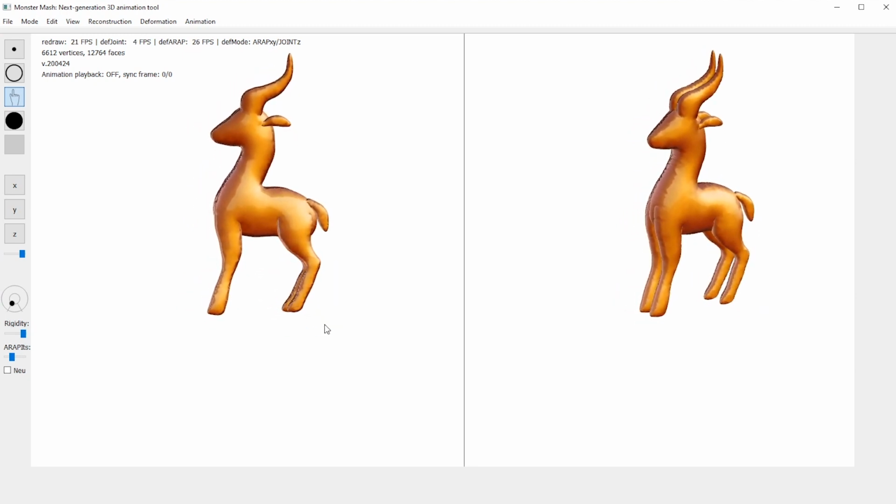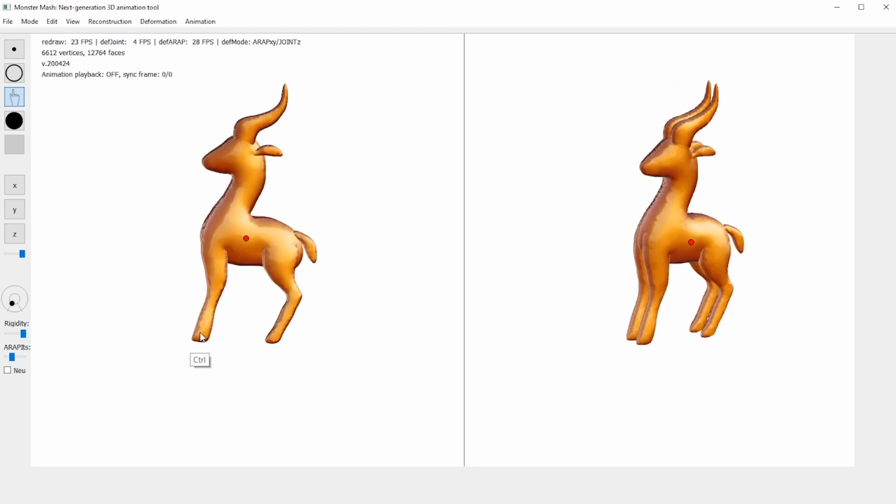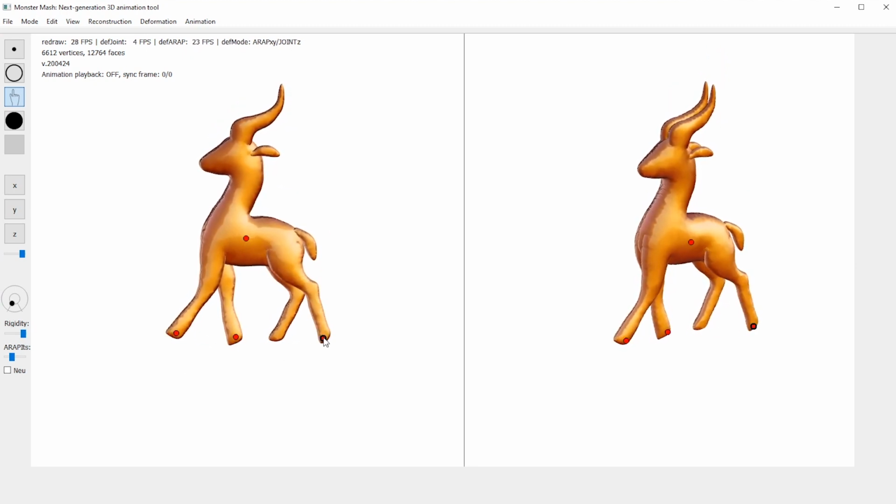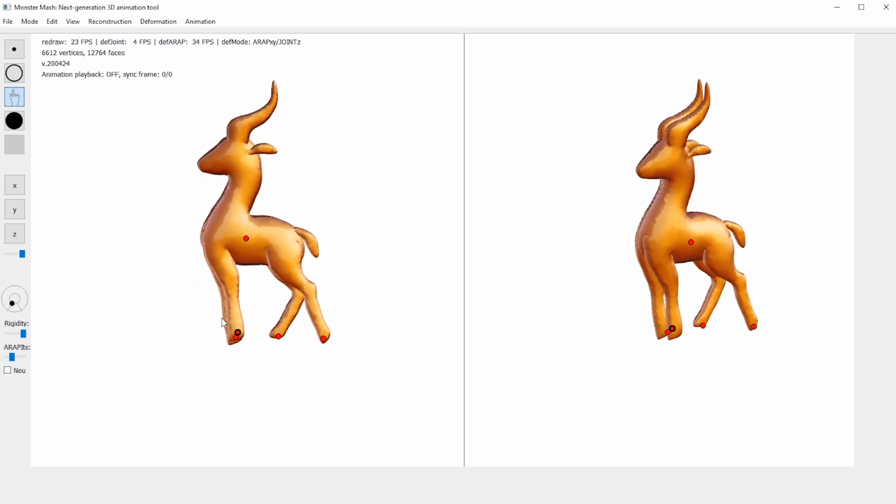To move the character around is as simple as grabbing part of it with the mouse and moving it around. But to animate the character, you need to create a control point. And you do that by holding down the control key and clicking. To pose the character, you can create multiple control points and move them around. To animate the character, simply move the control points around.